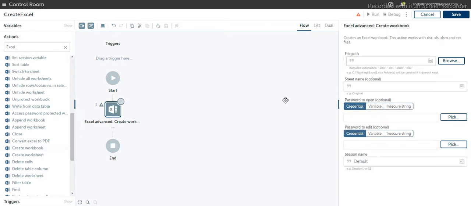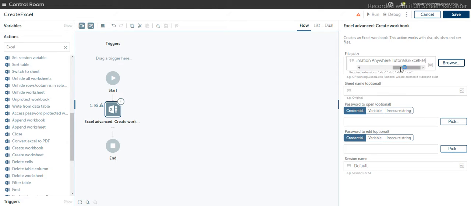Now in the properties we will set a path where our Excel file has to be saved. So I will set a path and then a name.